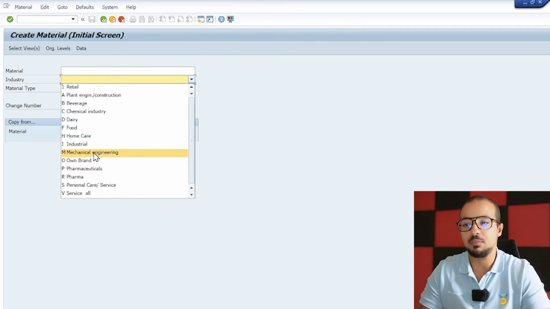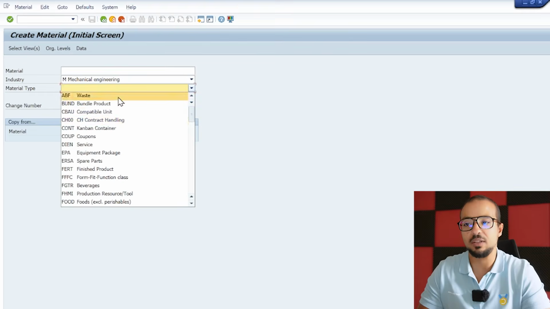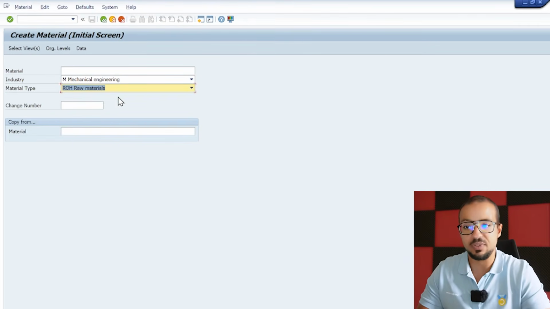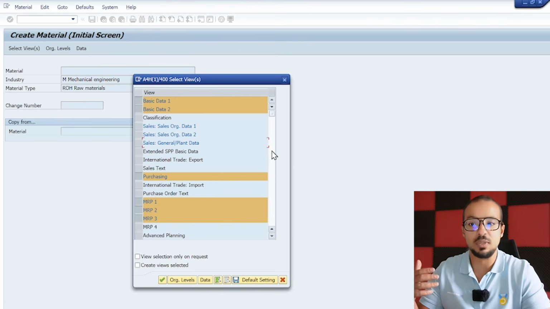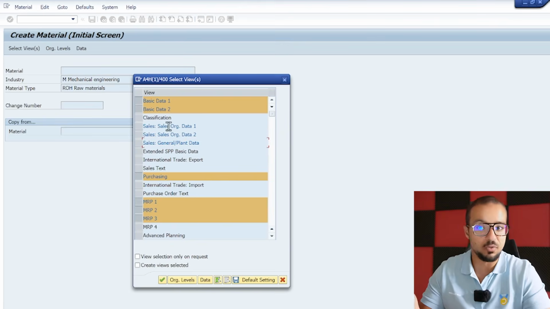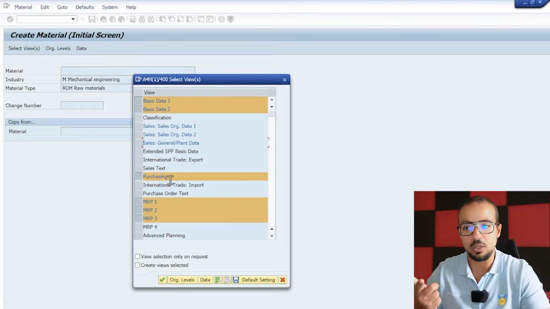Here we select mechanical engineering and material type is ROH, raw material. I already explained all of this in the previous videos. And then press enter. And here we choose the views we want. So we want only the purchasing and the inventory management, accounting, costing, and basic data views. So you go to basic data 1 and 2, purchasing, MRP 1 and 2 and 3.